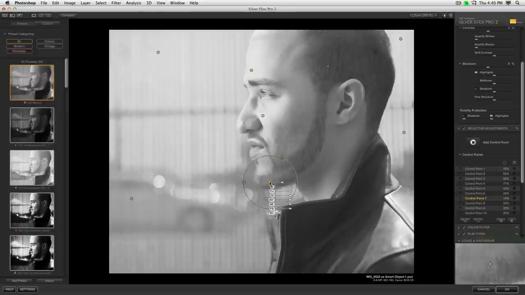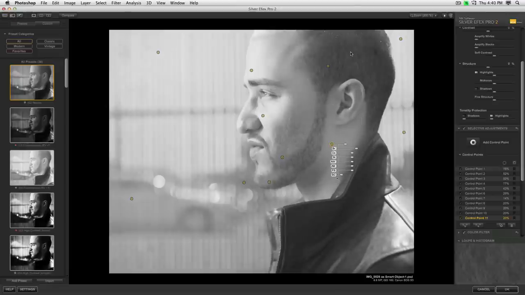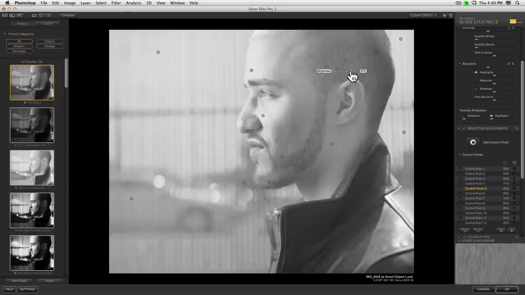Alright, there we go. Perfect. And then I'm going to brighten up his neck a little bit. Good. Hair a little bit more. And I think that looks good. Let's see, a little before and after. So this is our before, this is our after.